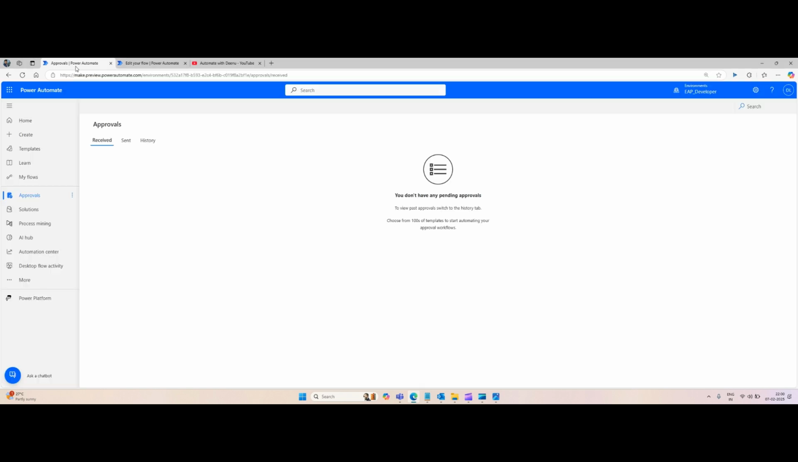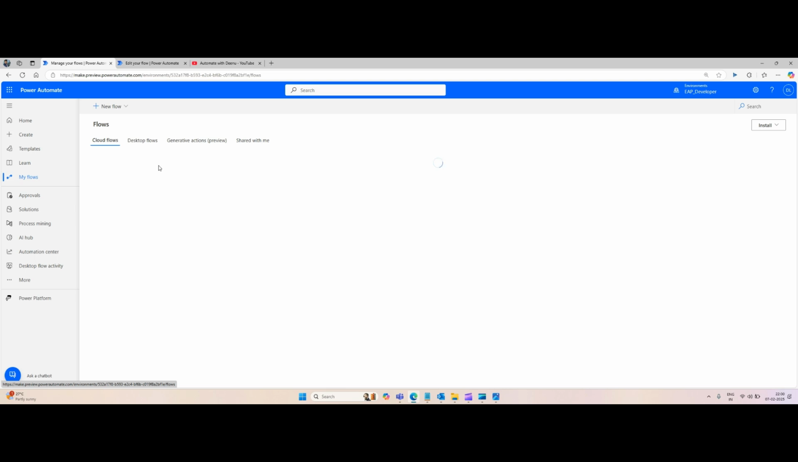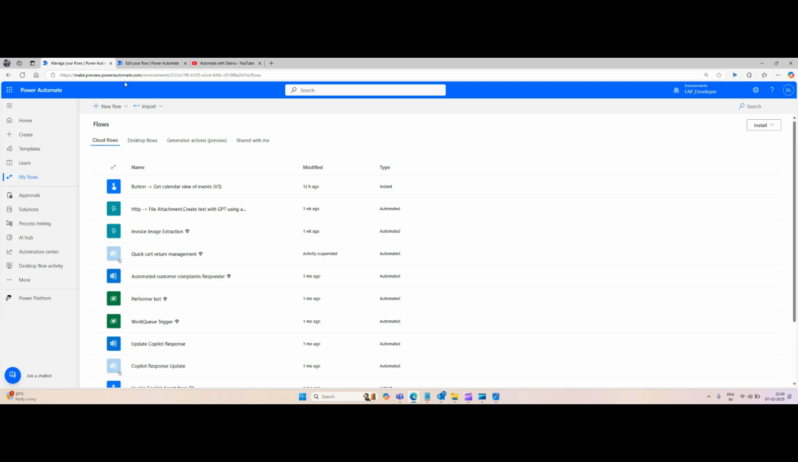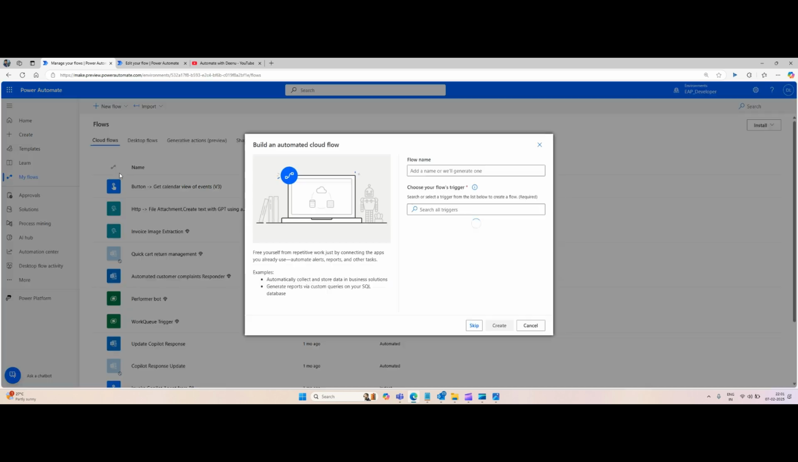First, the cloud flow. Please note that I'm using the preview environment of Power Automate, and the generative action is currently still in private preview. So if you have access to the early access environments, then you can have these options. Having said that, I am going to create an automated cloud flow. I'm not going to cover the full scenario from start to end, but I will show how the generative actions work in Power Automate.